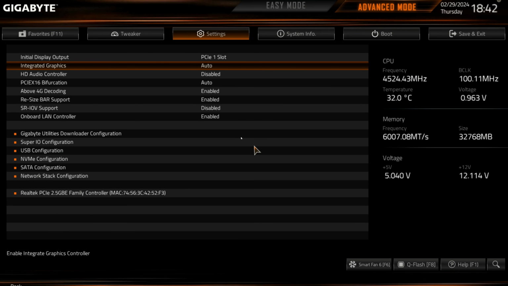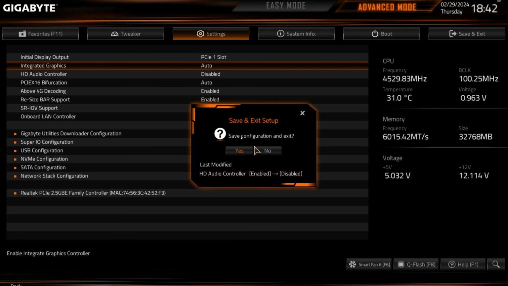That's another great thing about the 7000 series, it has integrated graphics. So you don't need to plug in GPUs and do all sorts of crazy stuff to get testing done. So I'm just going to go with the HD audio controller now. We're going to save this with hitting F10, and now we're going to enable this, and let's let it boot up and see what our power consumption is now.